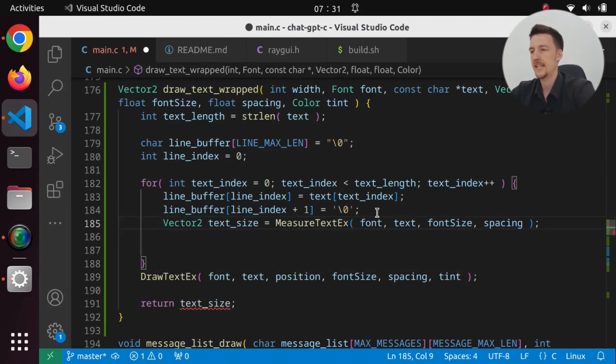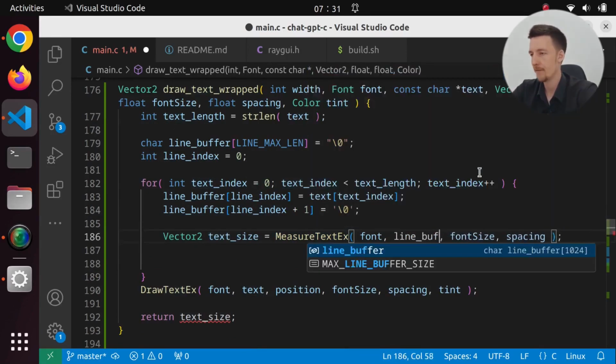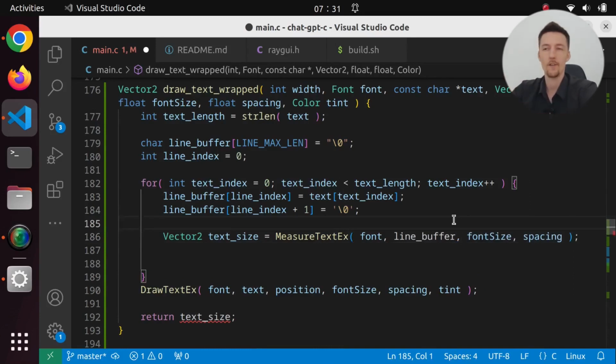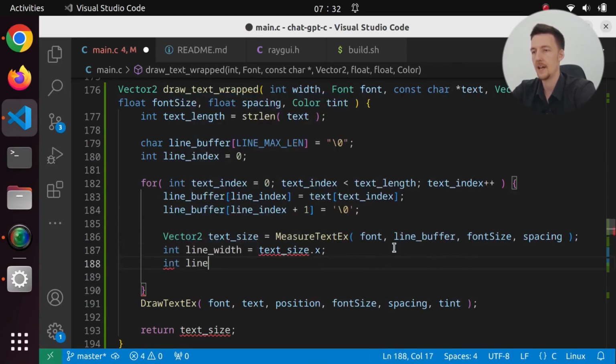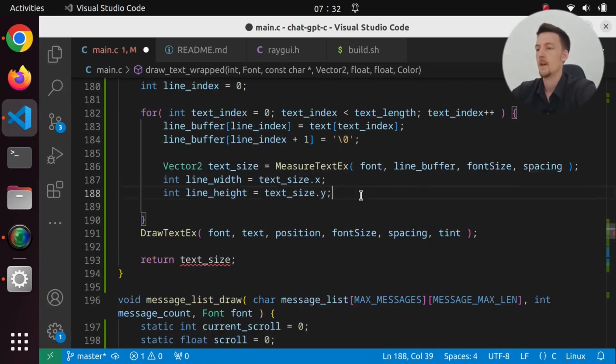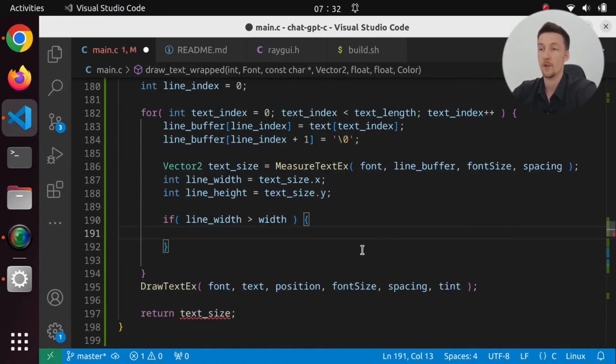So let's do this. Text size is measure text x, where we will pass in the line buffer. So we will check how long is the line. And int line width will be text size.x, and int line height will be text size.y. And then we can say this: if the line width is greater than the width, which is the limit of our area, then we are going to draw the line and then move to the next line.